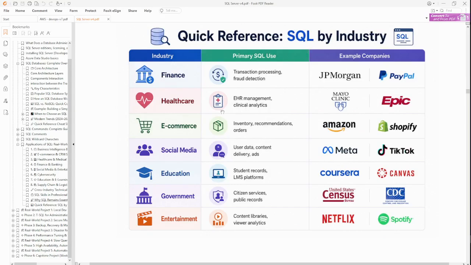Healthcare: EHR management, Mayo Clinic and Epic. Then e-commerce: inventory, recommendations, orders. Amazon and Shopify are using it. Then social media: user data, content delivery, ads. Meta and TikTok are using this. Then education: student records, LMS platforms, Coursera and Canvas. So these are all your data here.